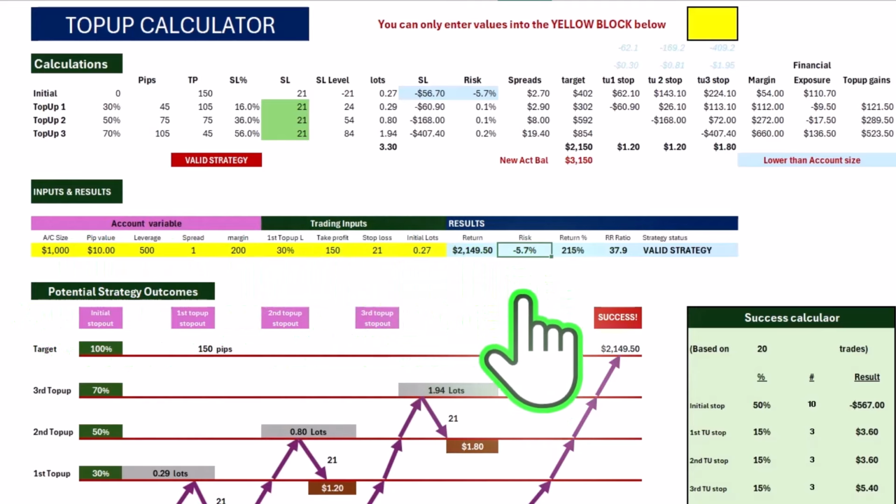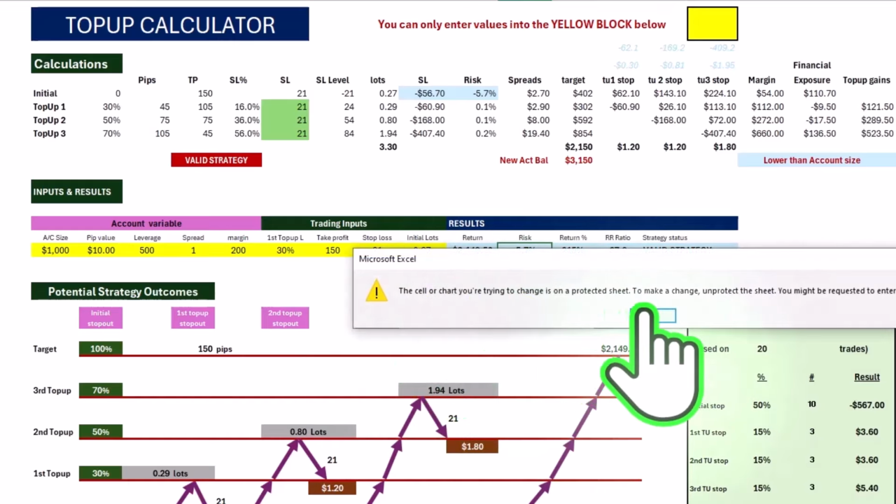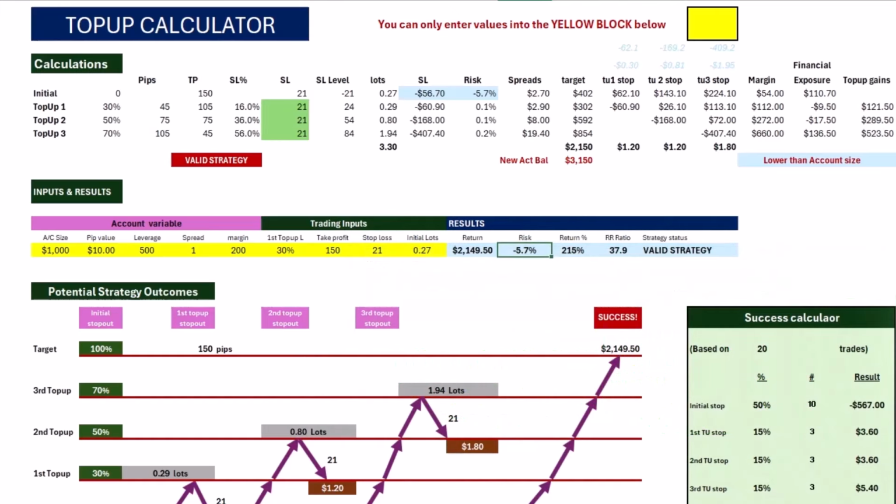If I try to change that, for instance, it would come up with an error message saying, no, sorry, that's a protected field. Okay, so this calculator is fantastic for owners of the double in a day EA and also the RSI envelope EA, because this one will help you create fantastic strategies.